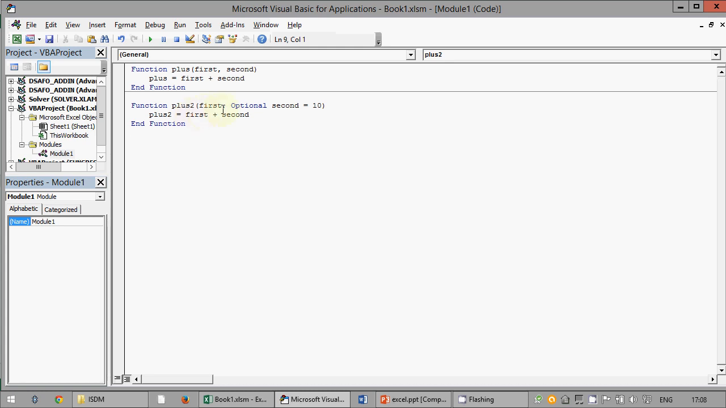Okay. Pay attention that you can declare the second parameter optional. You can declare also the first parameter optional, but you cannot declare the first optional and not the second optional. So the optional parameters must be on the right. If you want to declare the first optional, you have to declare also the second optional.